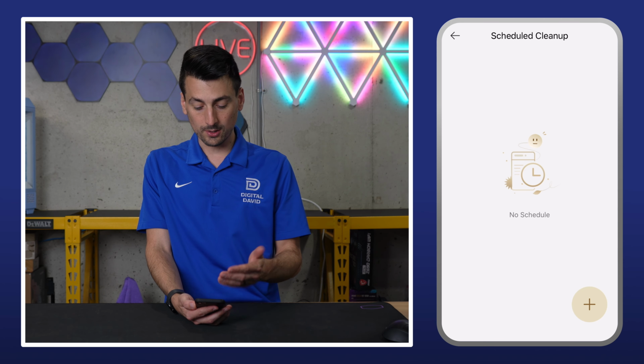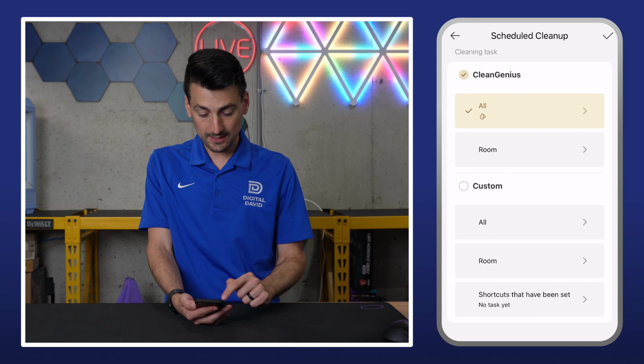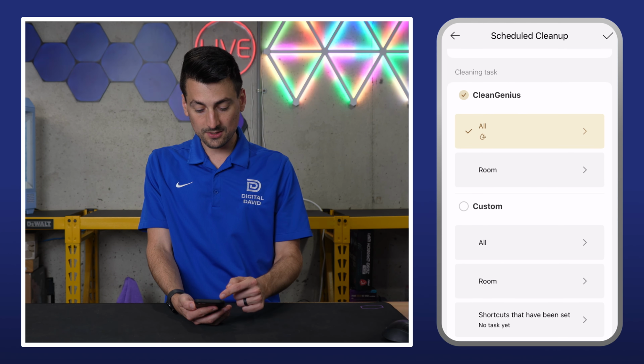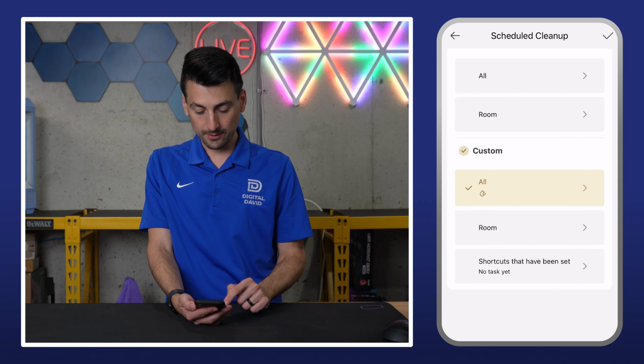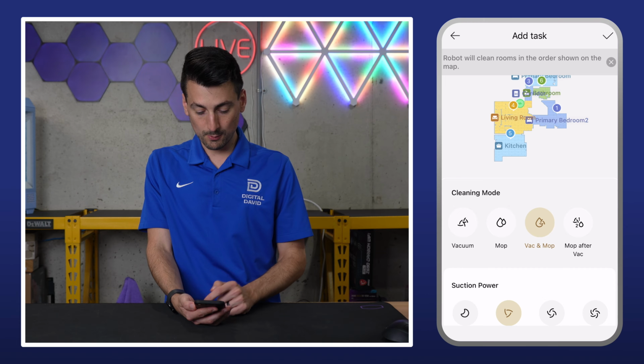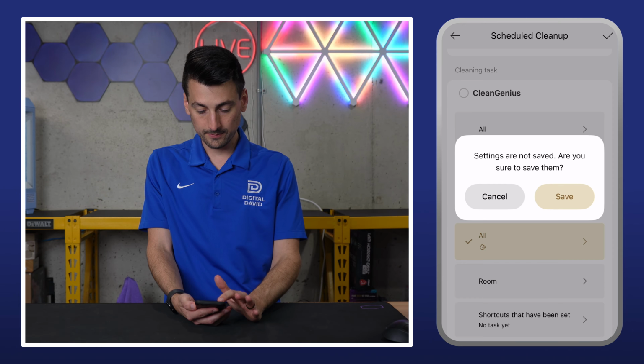Then we can schedule a cleanup. So you can add a schedule, choose the time, which days you want it to repeat. What sort of cleaning task do you want, all or by room? What custom cleaning settings do you want? You can build that out right there. So again, if you want to do custom, choose your mode, suction power, cycles, all the above.